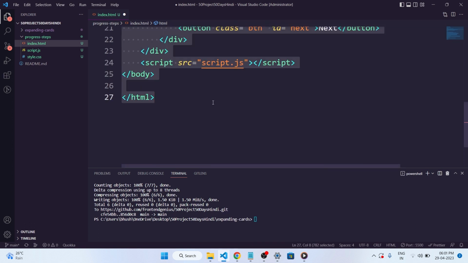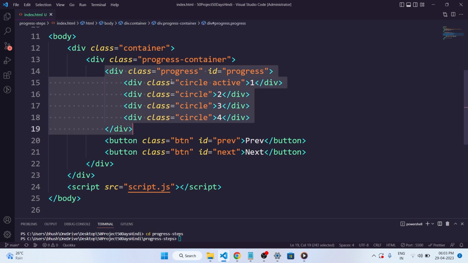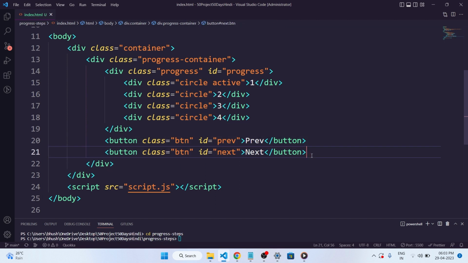So guys, we have completed our HTML here. You can see that we have created a class container, the progress container. This is the progress bar, and this is the circle div. We have created two buttons here, next and previous. You can notice that the class names are very human readable: this is container, progress container, and this is a progress circle.